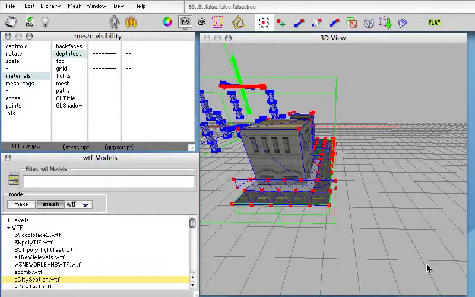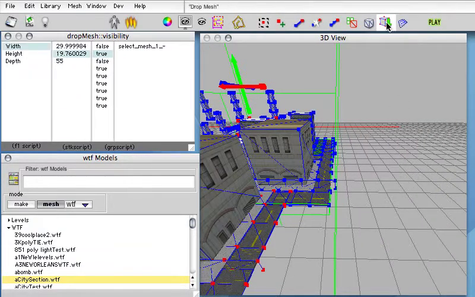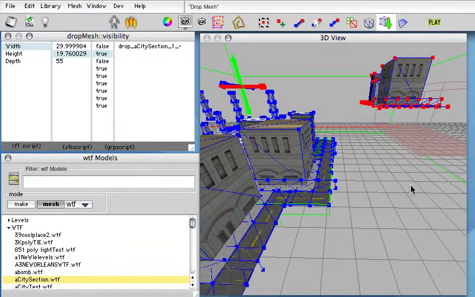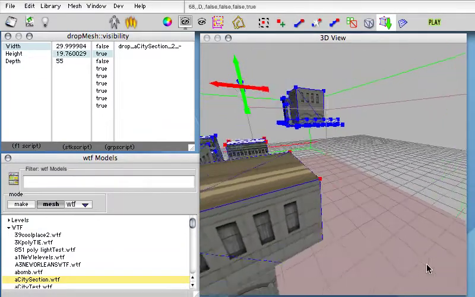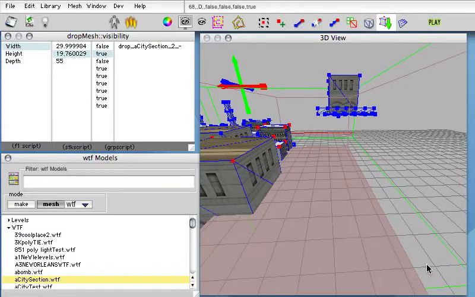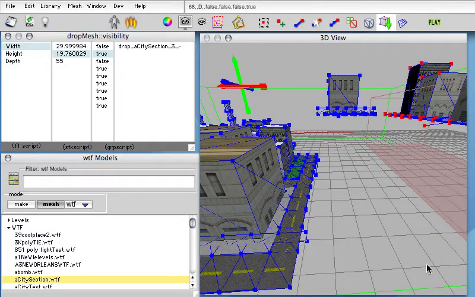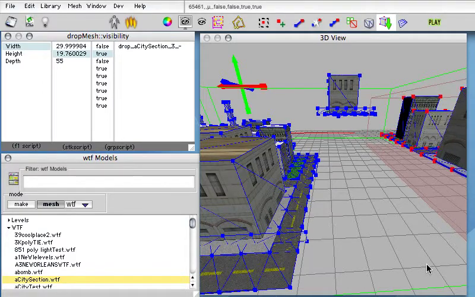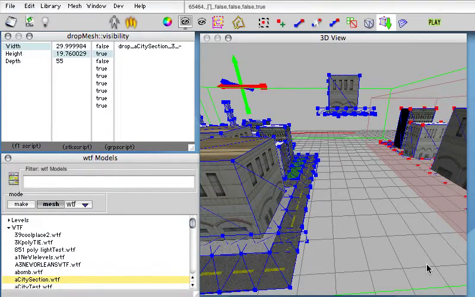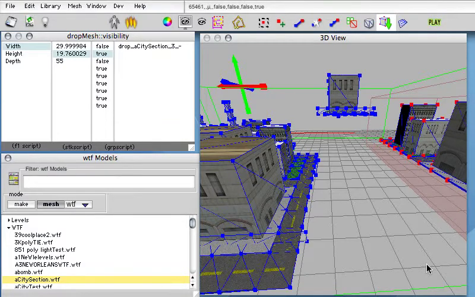Again, once I've duplicated with Control D, my drop mesh tool will drop a chunk of city anywhere I like, of course, with my bad math in action. There you go. It's easy to just, right now I'm lowering this with the caps lock enabled and the keypad 8 and 5. 5 will bring it down, 8 will bring it up.